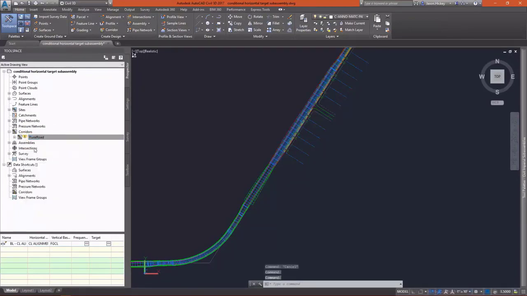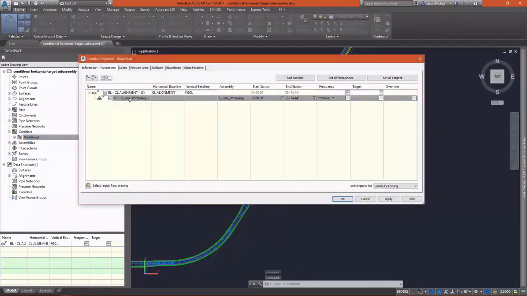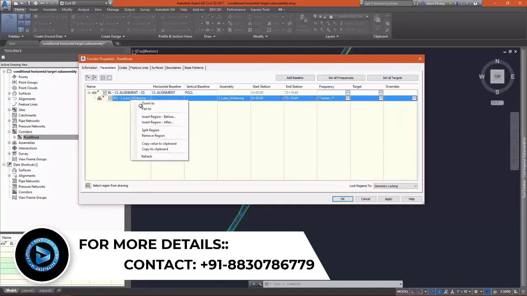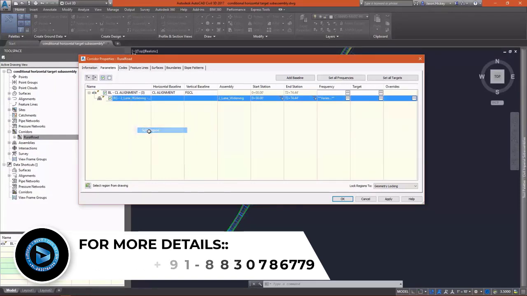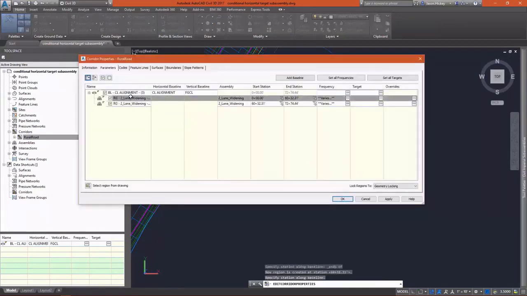I'm going to go to my corridor and rebuild it in Prospector. I'm going to go to the corridor properties and the parameters, and I need to create a new region here. So my initial region is going from the start to the end of the alignment. If I select that region and right-click, I can select Split Region, which will create two regions. And I'll just use my endpoint OSnap to snap to that boundary line so I can split my corridor region right there at that line. Now we have our two regions with the stationing already set up.